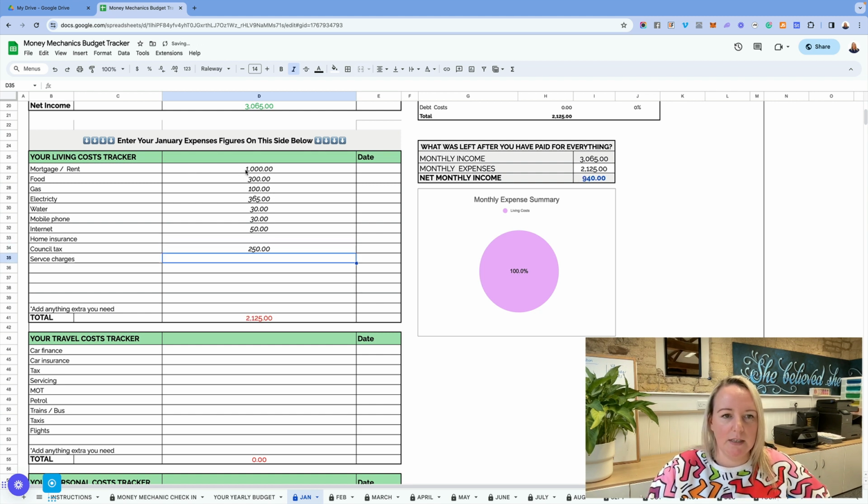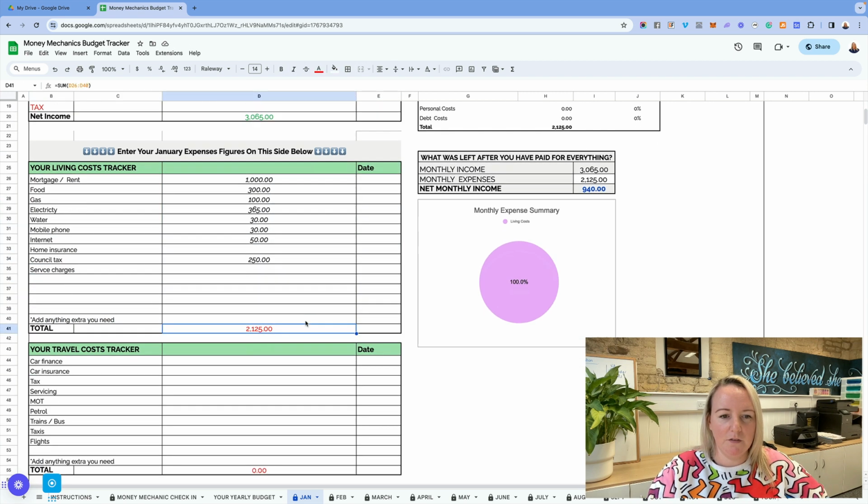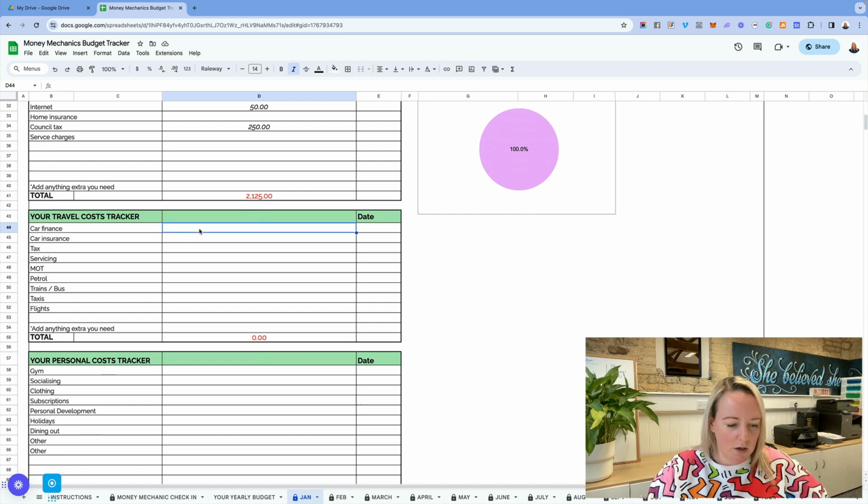What that's going to do is it's going to say to you, okay, well, the living costs were 2,125. Then you do your travel costs. So what was your car finance?